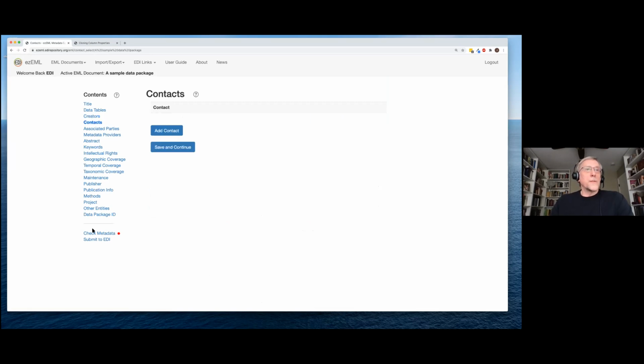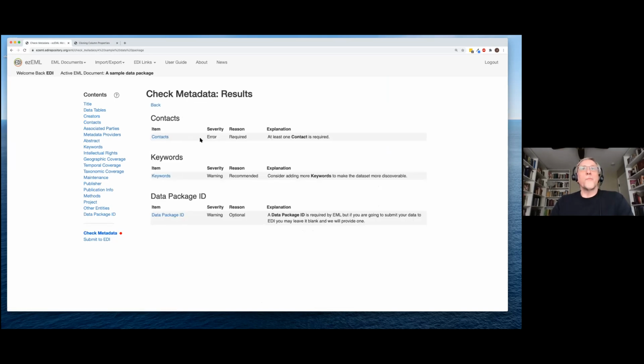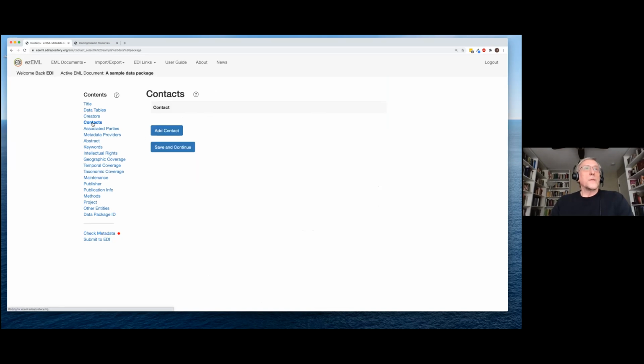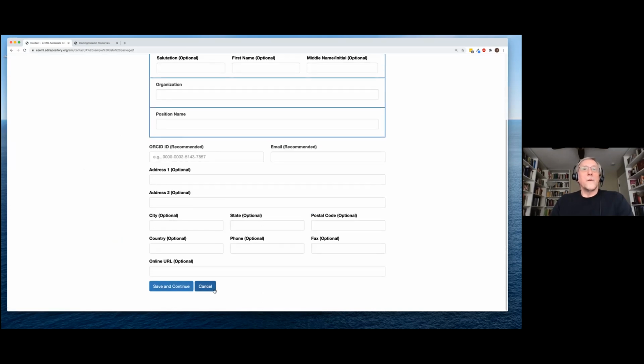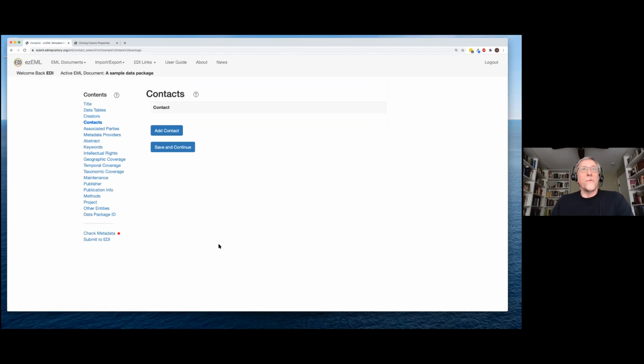Now contacts, and if you remember, check metadata said that for contacts, I have a problem because at least one is required. So let me go back to contacts. Now I can add them by filling out the responsible party form, or ezEML gives you the ability to import from elsewhere.